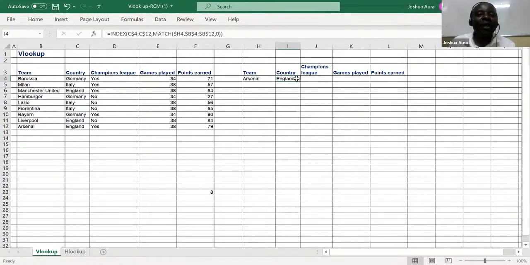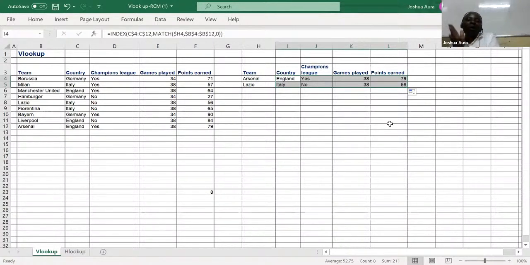Uzuri wa kitu, kuliko VLOOKUP, kuliko HLOOKUP, hii ukipeleka aina maneno, inakupatia kila kitu correct. Ukiandika kitu ingine hapa, for example, useme Lazio, this thing is the most beautiful thing ever. Ukishaijua vizuri, it is the most beautiful thing ever. Later I change my column, and that is why INDEX and MATCH replaced VLOOKUP permanently.